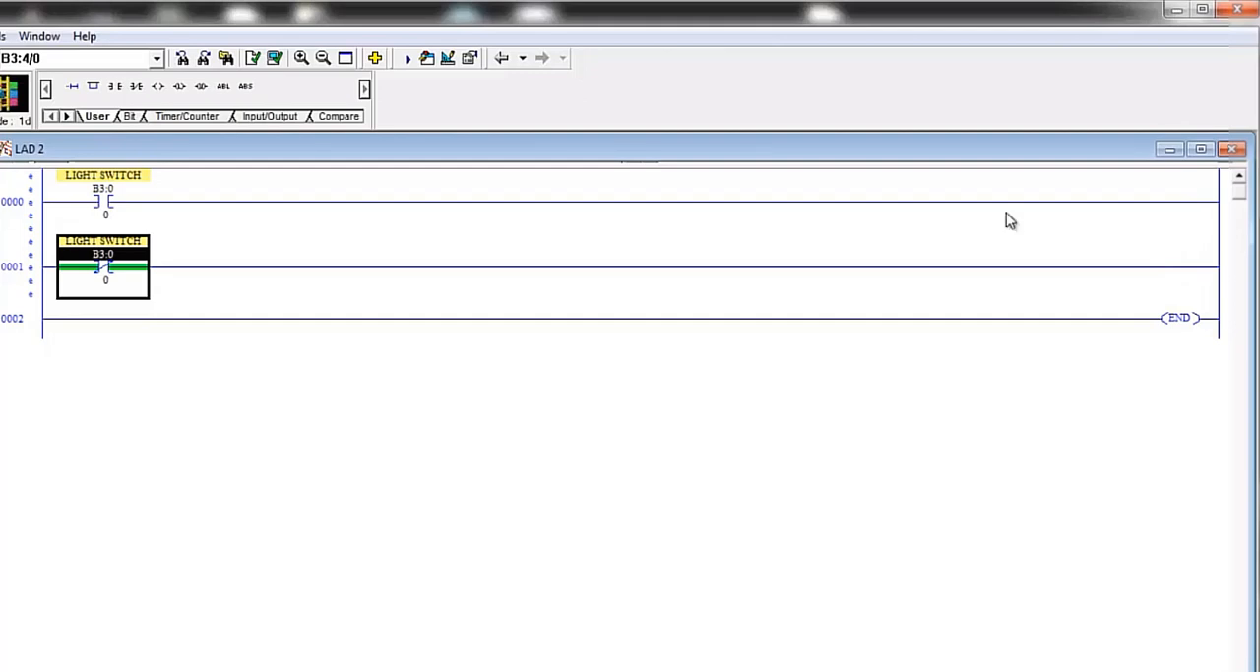And hopefully you've concluded no, they won't. The reason is, when you look at our two conditions on these two rungs, we're looking at the same address, B300 and B300 again. Here, we're examining it if it's closed, meaning if it's equal to 1. Here, we're examining it only if it's open and equal to 0.